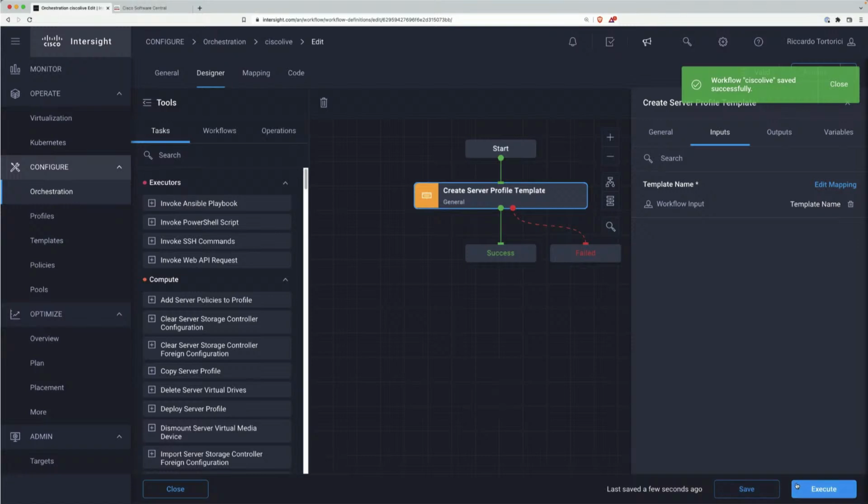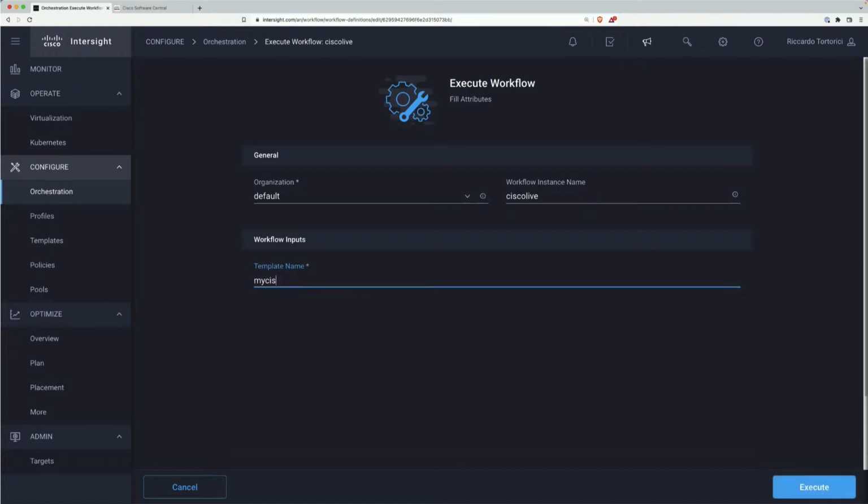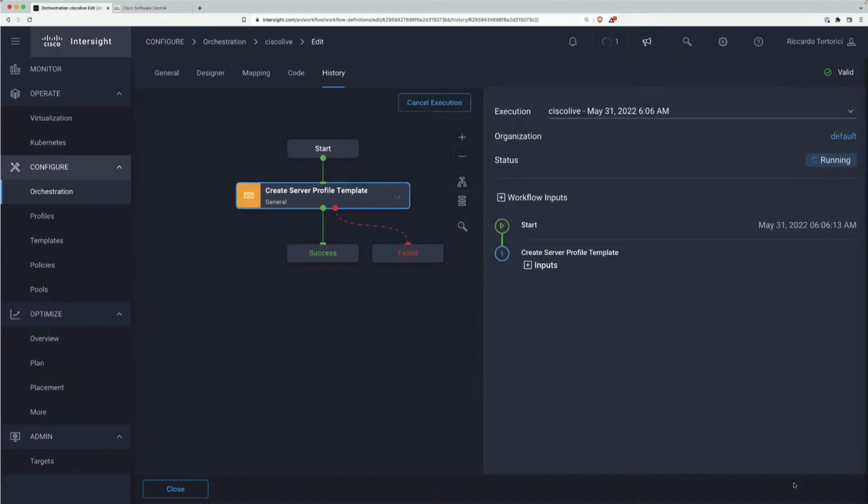And now I'm the user persona. I'm going to execute it. So the system is going to ask me, all right, so what's going to be your template name? My Cisco Live Templates is the name. I'm going to go ahead and execute. And now it's success. So let's go to the templates and see what happens.